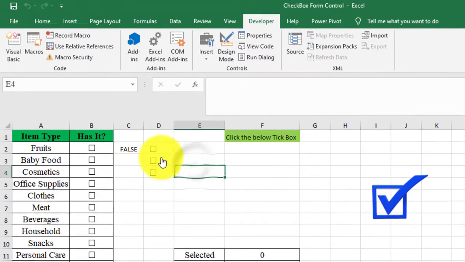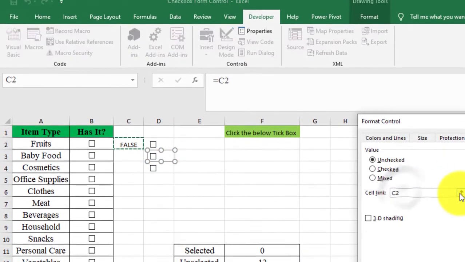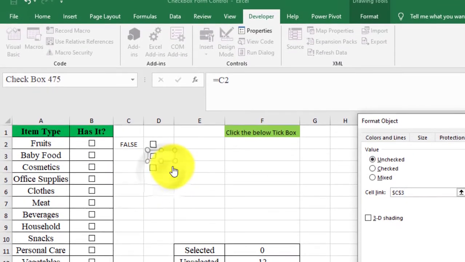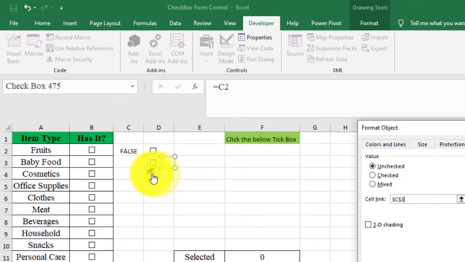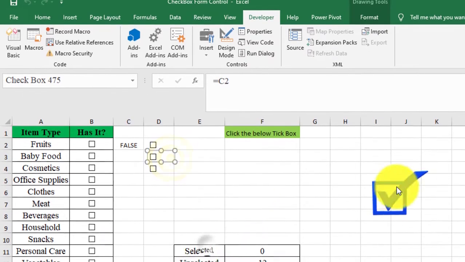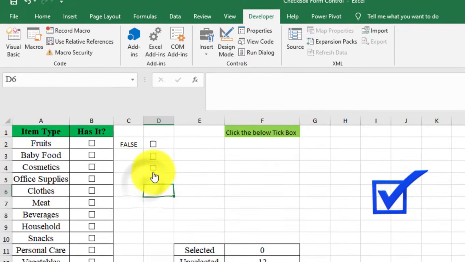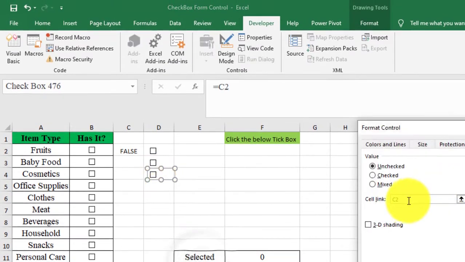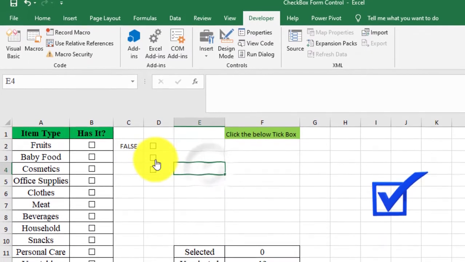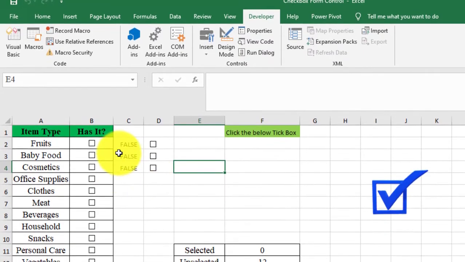For example, if you want to change this again, I need to go to format control. Then it's pointing to C2, and I need to point it to C3. A similar process applies when we do this for this one too. Instead of C2, now we need to use C4. Now you can see that it's linked to that particular cell. So this is a good way.